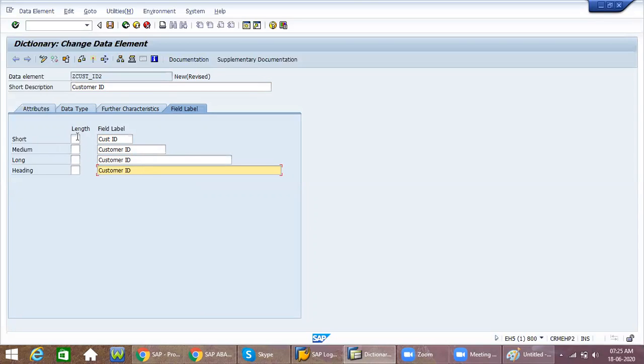See, before this there is no length here. Once after filling these labels, if you click on enter, the length will come automatically. The system only will generate it. No need to worry about this length. System only will generate this.